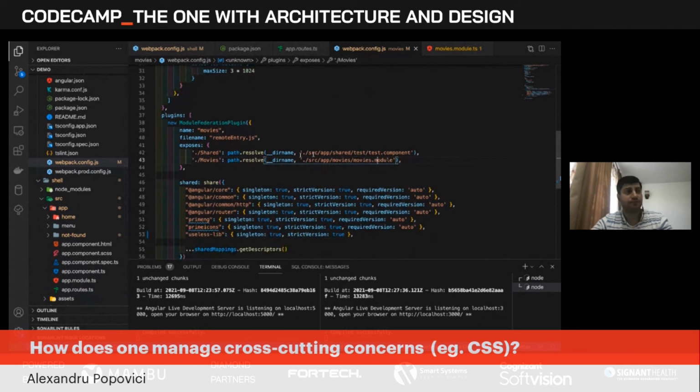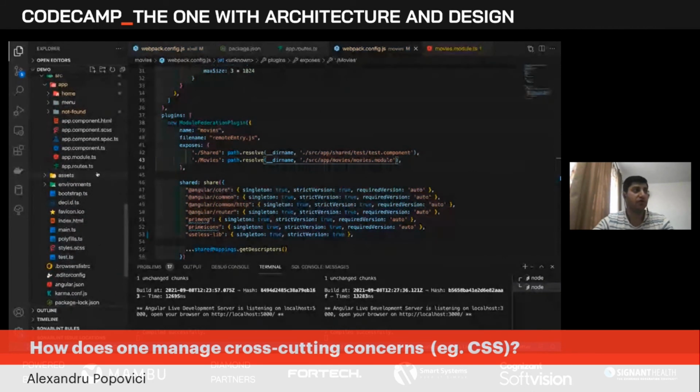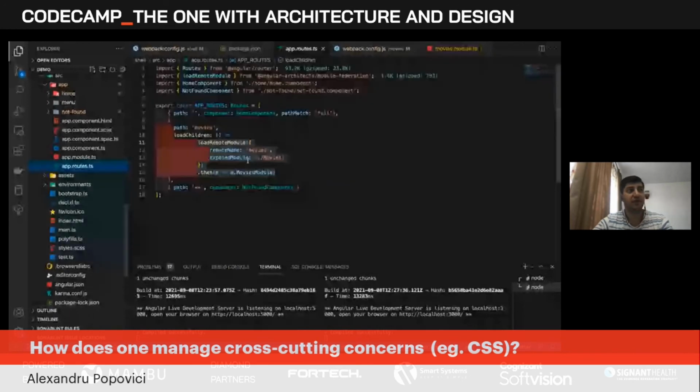Okay, now you saw how you can basically import a module in the shell app and use a module with routing. What's happening if I want to use just a component? I don't want to use the whole module. And regarding the CSS, you can have shared components. You can have either a library with components, or a microfrontend, and you can expose components from that microfrontend. In this way, you can use the same CSS and same styles. And this is what I'm doing here, basically.